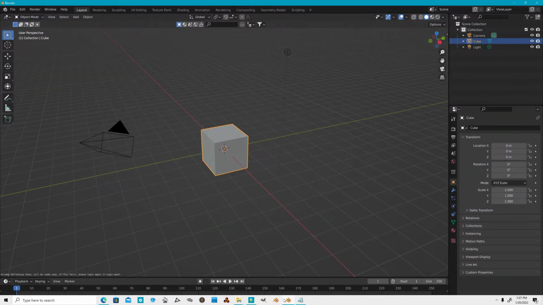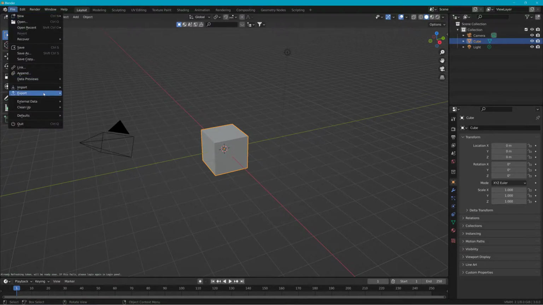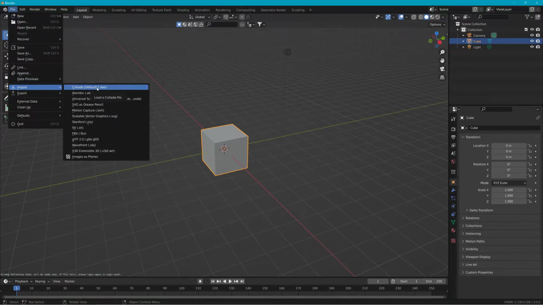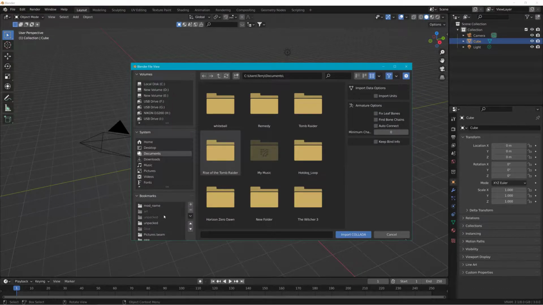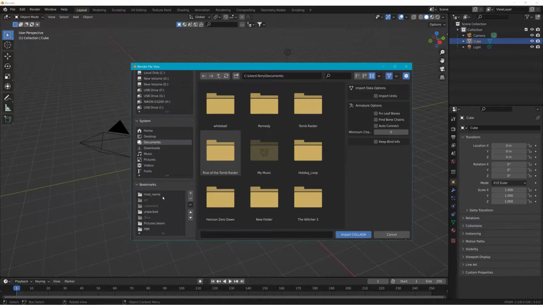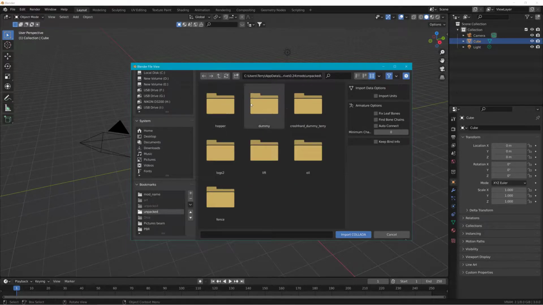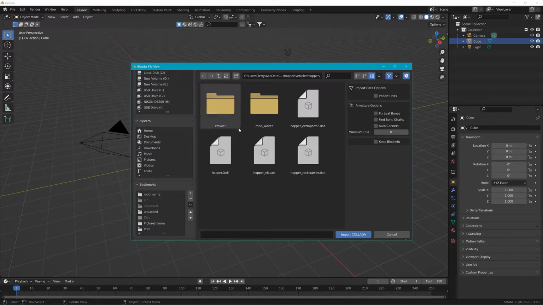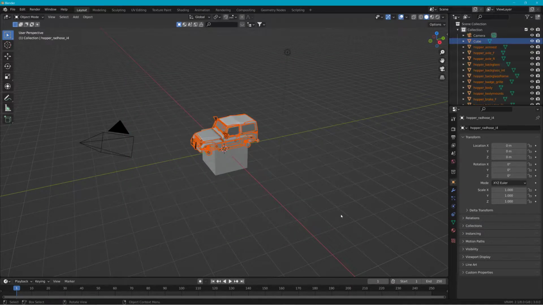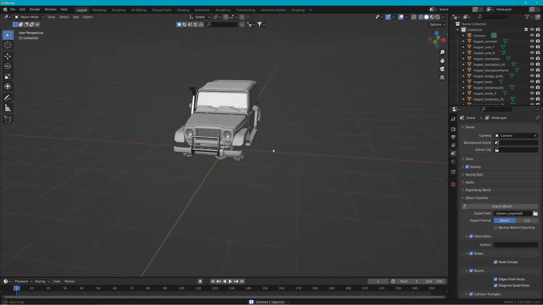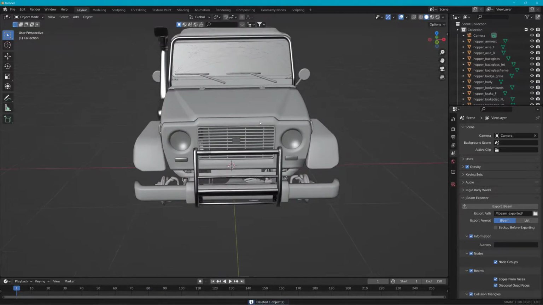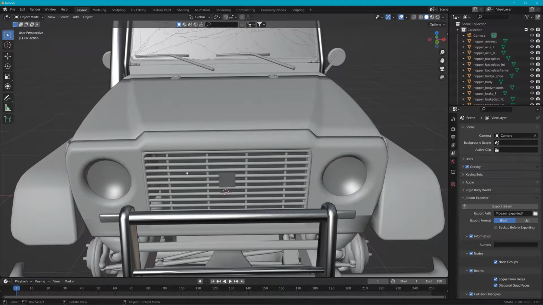All right. So when I import in the hopper, now if this was Knight Rider, you just import in the car. Let me find the folder: hopper, vehicles, hopper, and hopper DAE, there it is. Now you'll see this thing's got a lot of parts. So we're not concerned about all these parts. And I realize this is not Knight Rider.